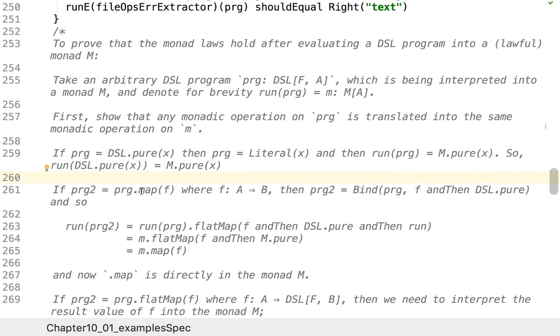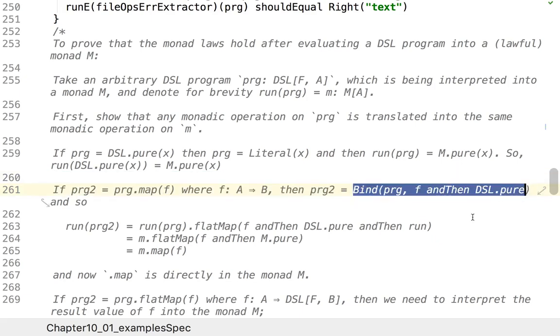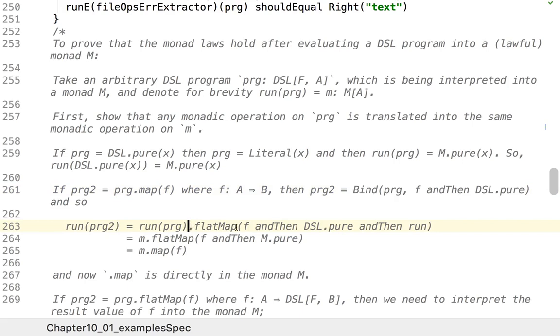Let's now run the map on the DSL. We get some other DSL program with some arbitrary function f. And by definition, it's going to be translated into this. When we run this, we have to translate that into flat map because that's how bind is translated. And then we get this combination.